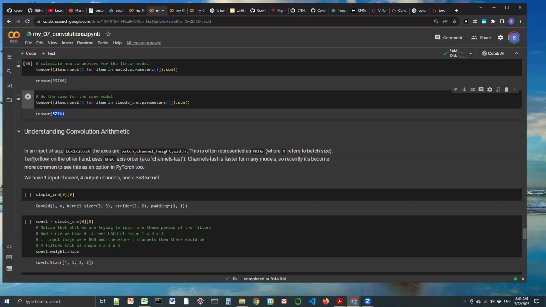TensorFlow, which is not the framework we are using, uses NHWC, or channels last. That is, it does 16 by 28 by 28 by 1. So channels show up last. And there are some reasons why the performance of channels last is typically faster. And more recently, PyTorch also supports this, but the default for PyTorch is NCHW. Right? So that's something to keep in mind. And in our case, we have one input channel, 4 output channels, and a 3 by 3 kernel for the first layer of our simple CNN.